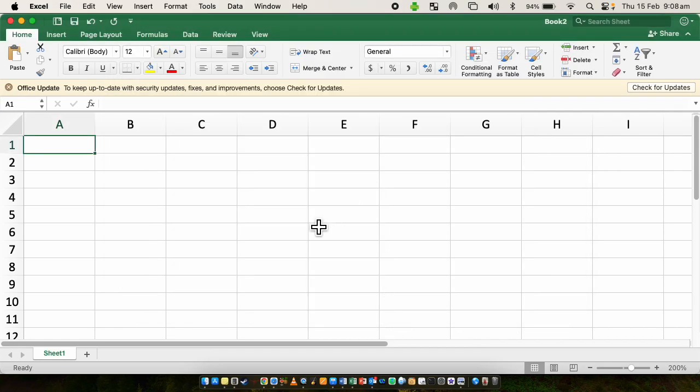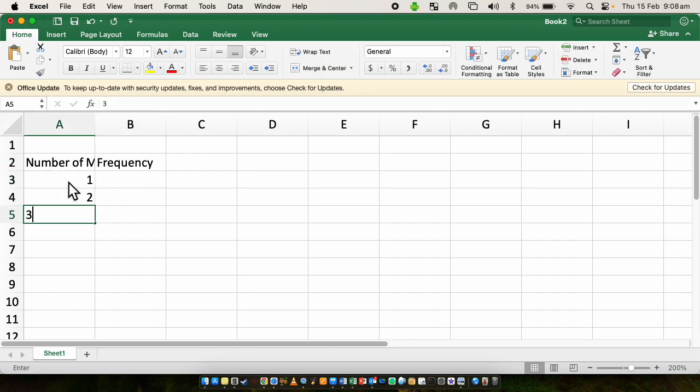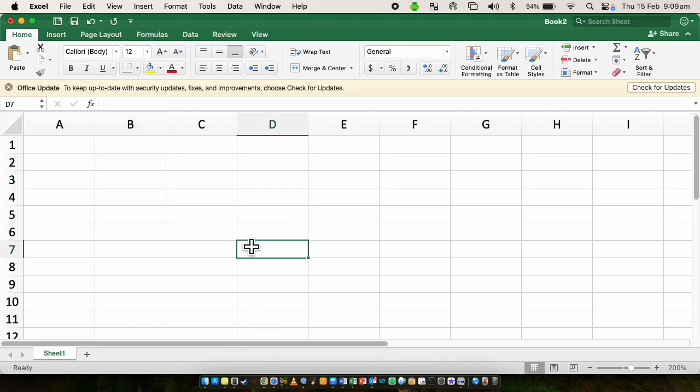Okay, so the first thing I like to show is why are spreadsheets useful. You've probably used spreadsheets as just a table. So I don't know, number of memes and frequency. And you've probably just done like 1, 2, 3, 4, 5, and then you told me how many there were, 15, 16, etc. And then you probably copied and pasted that into a document. No one cares about that. You could have just done that in the document itself.